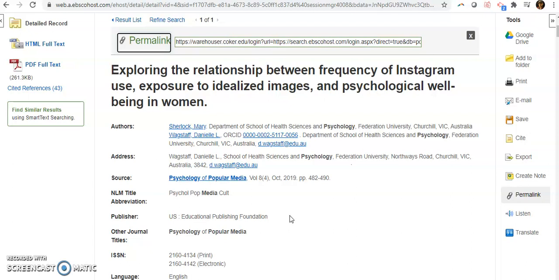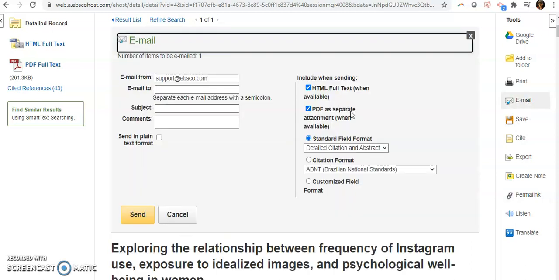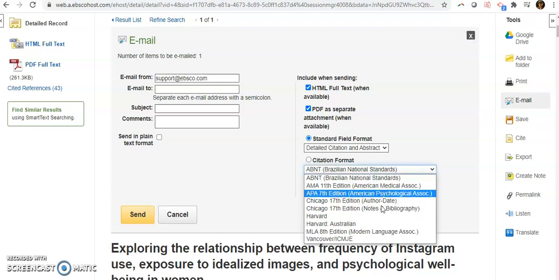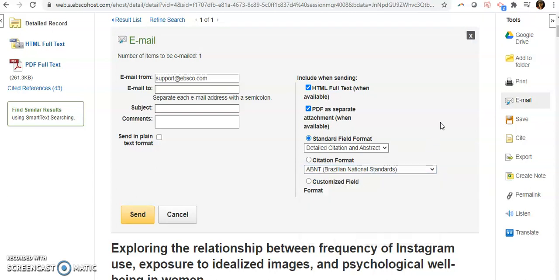That will guarantee that it will bring you back to this exact page, and then you can go over here, you can get your PDF, get your full text option, however you want to do that. I always recommend doing email. When you do the email option, it sends you the PDF. It also gives you the option to find any kind of citations. You can do APA, MLA, whatever you need.